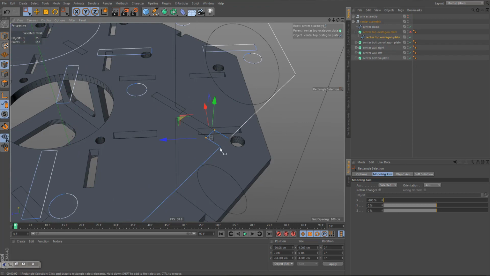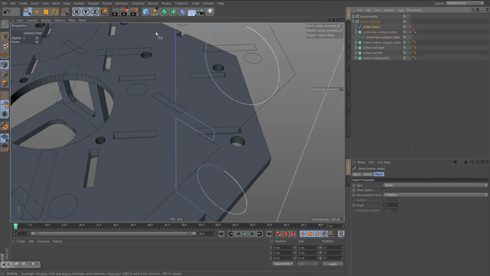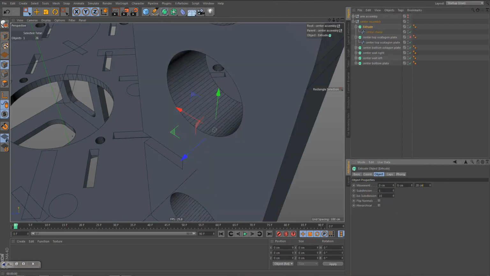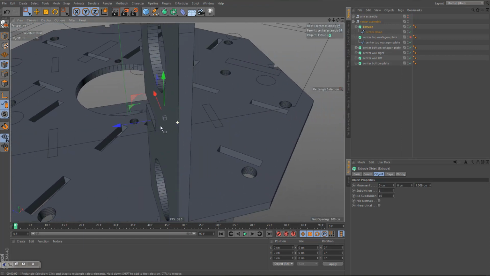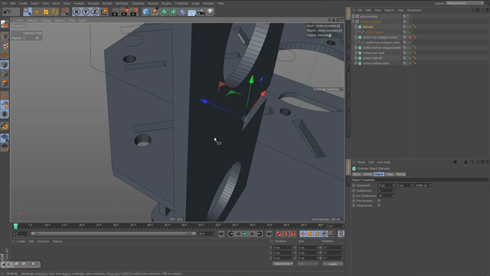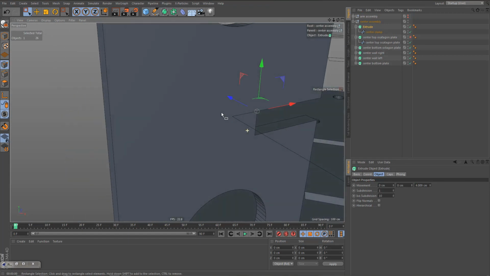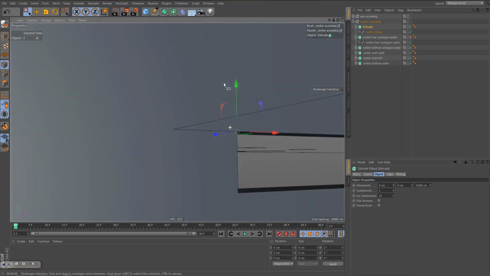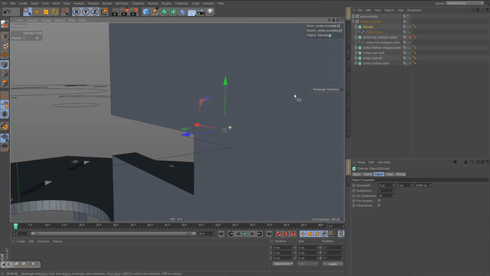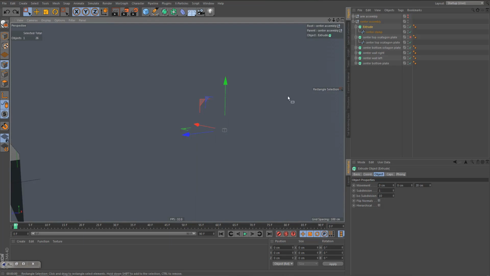I just select these 2 points, and these are about 4 centimeters on the x-axis. I'll try and extrude the clamp by that amount and hope that it will work. It's not really working. Let me undo that.